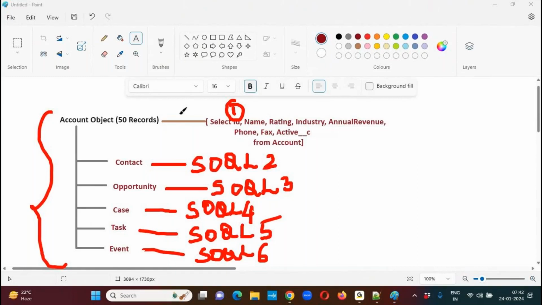This is the problem. In this case, instead of writing this many SOQL queries, we can fetch the data from all these objects with the help of one single SOQL query itself.